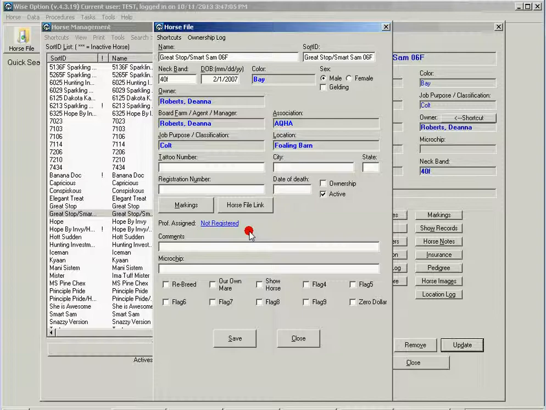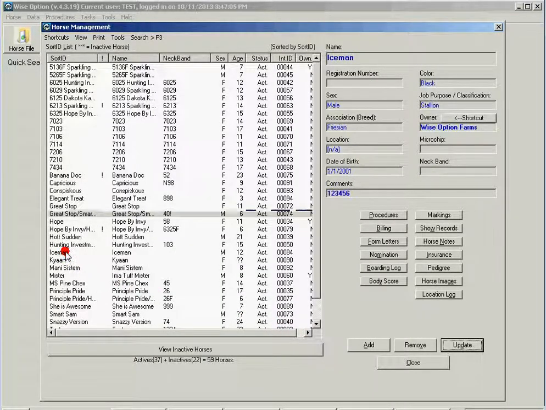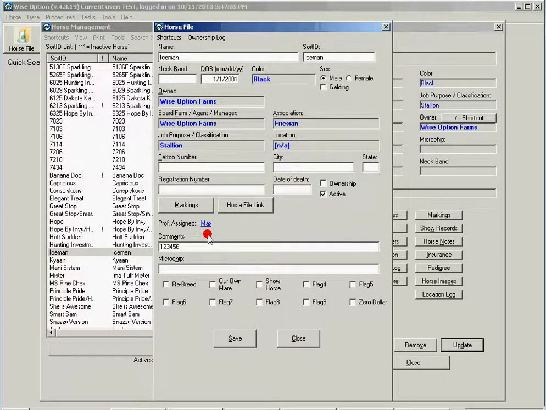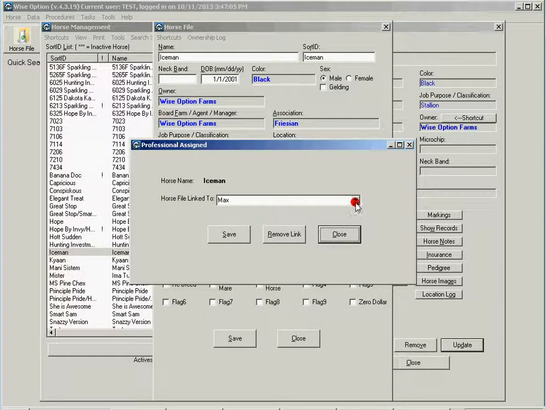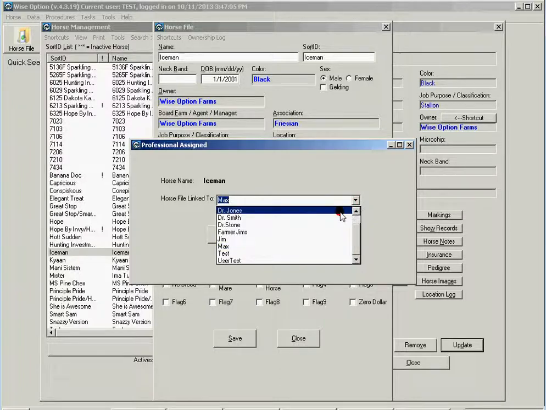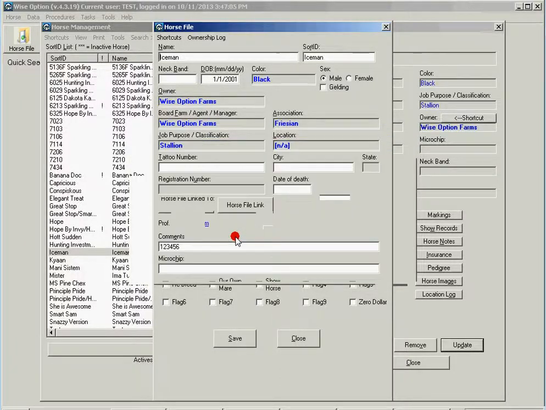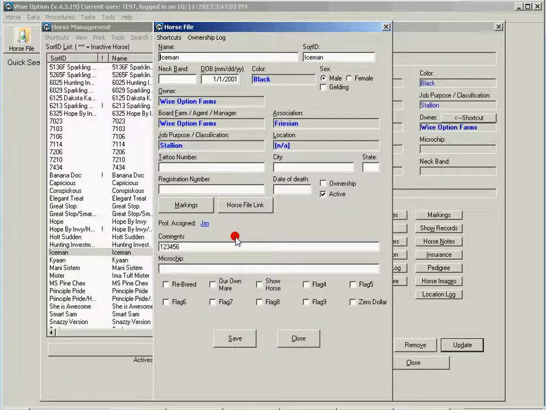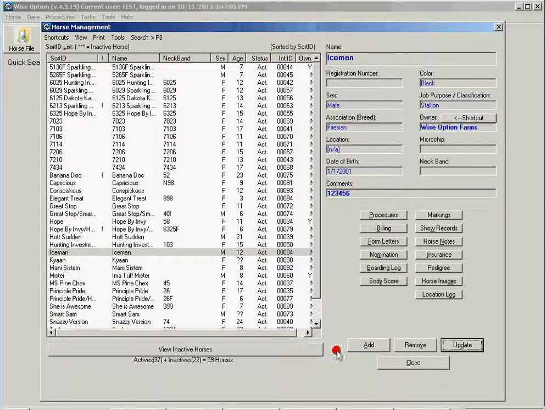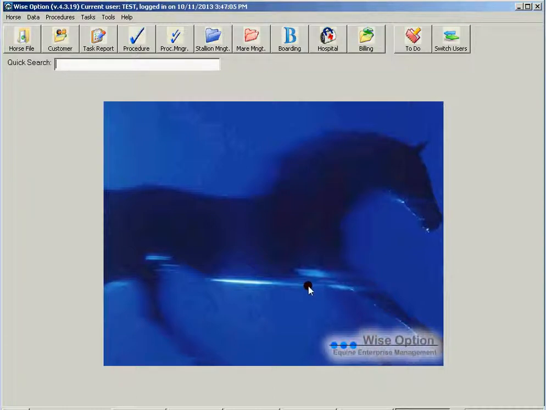One thing that I forgot to mention, and seizing the opportunity here at the end of this video, is that let's say that I change Iceman from Max to a different professional. Today I decide that Jim's going to be the guy. When I do that, if the system finds future reminders in the horse file, it will automatically change those professionals. So let's take a little bit longer on this video and do that.